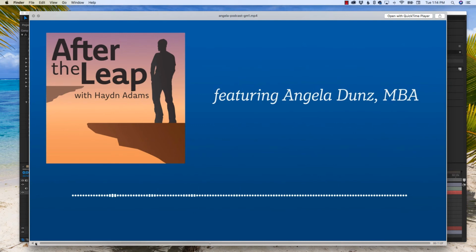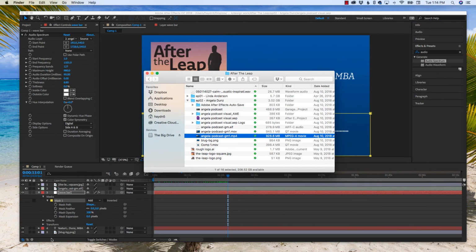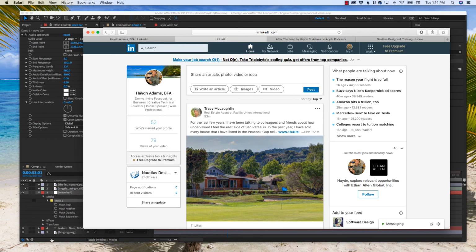But what you're seeing is a visual representation of the audio waveform. And now I've solved the problem of uploading a video and not just audio. What's the result? Let's take a look and see what the result is.